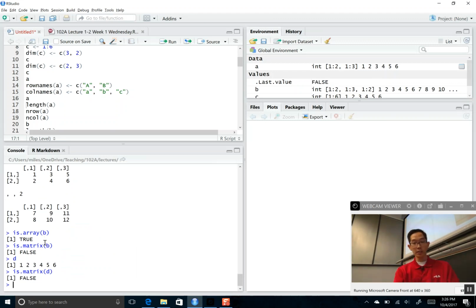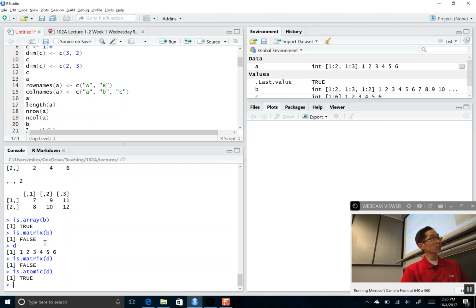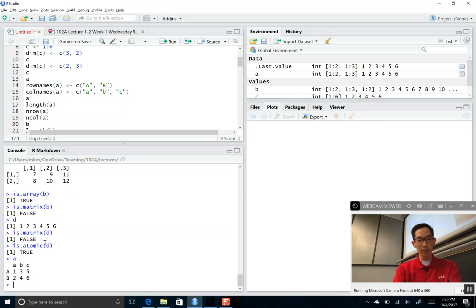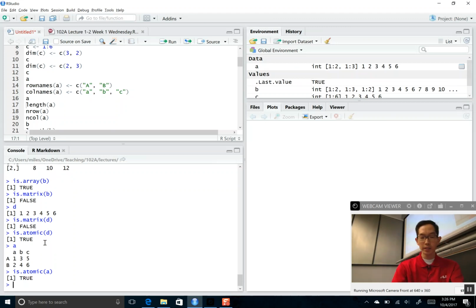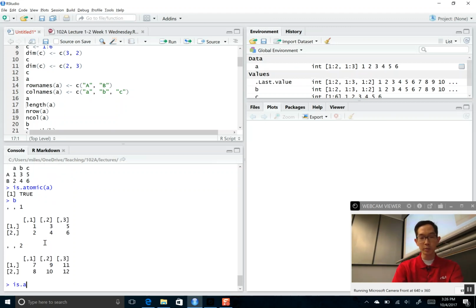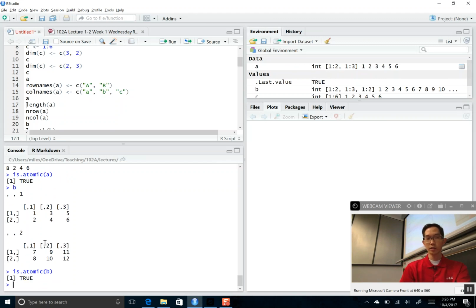Okay. Is.atomic, what is the atomic? So D is atomic. Atomic is going to be true. Atomic meaning its elements are all the same. If I take A and I say, is that atomic? What is that? Is A, my matrix here, atomic? Yes, it is. Okay. And B is this array, is this atomic? Yes. Okay. So atomic means everything in there is of the same data type.